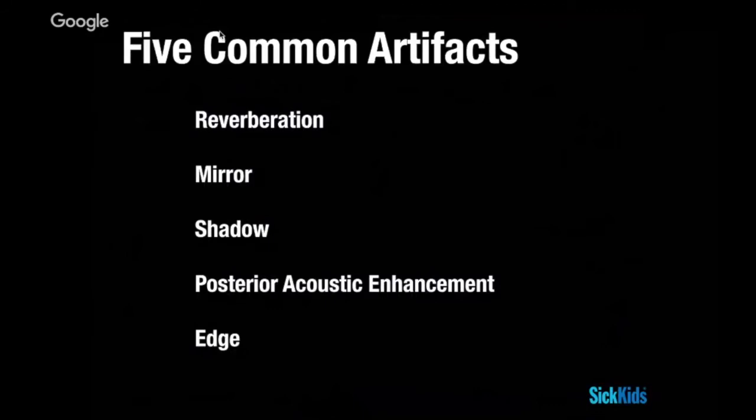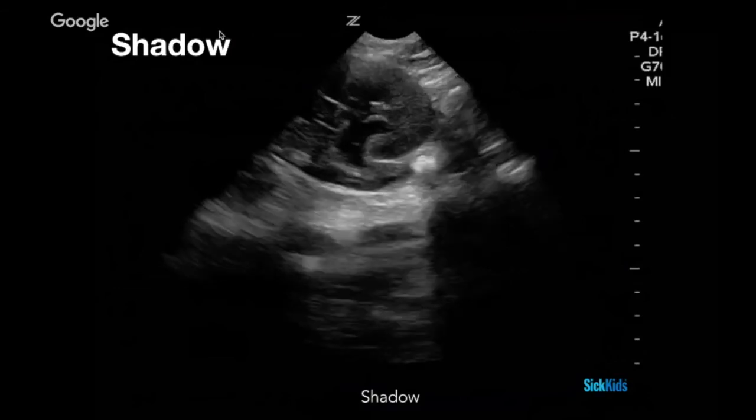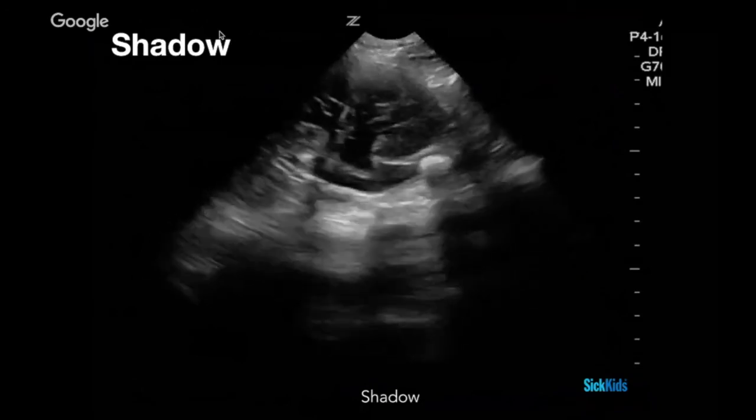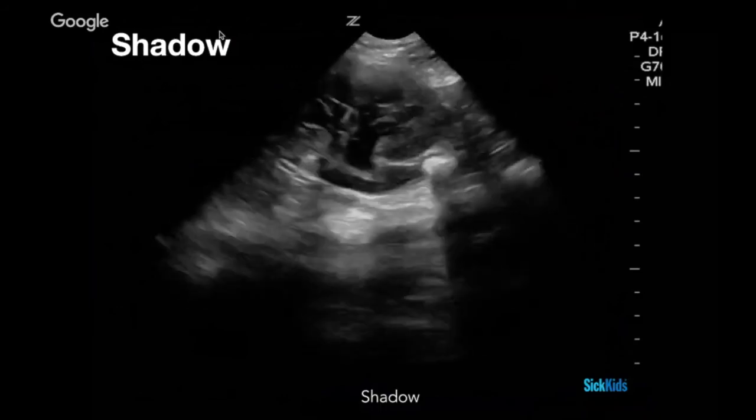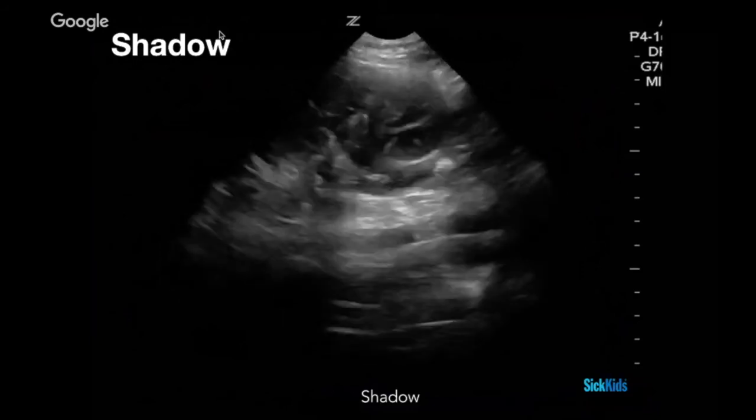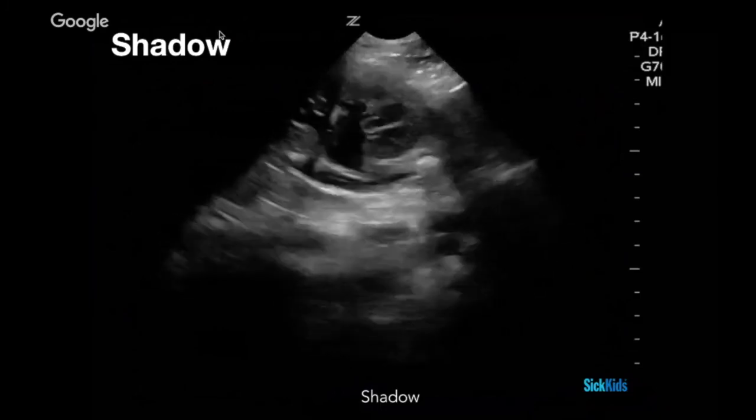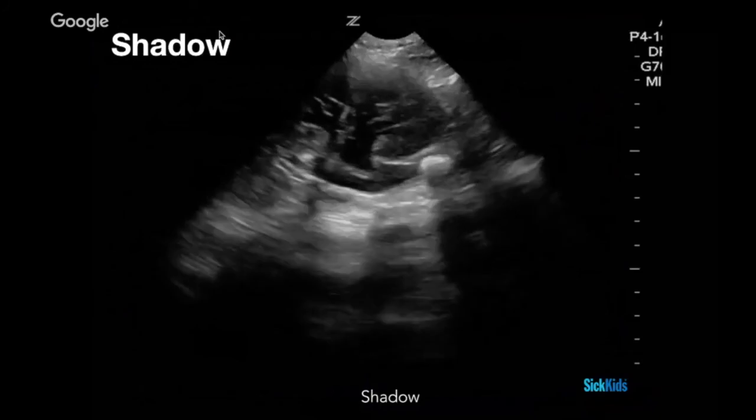We'll quickly go over these 5 common artifacts because we've already discussed them in some depth in the textbook. So shadow doesn't need a lot of explanation, right? Anybody know what organ we're looking at here? So we got a kidney, a dilated collecting system, and that bright white structure with fairly sharp dark shadow dropping from it. So that's our irregularly surfaced stone that's not letting the beam through.